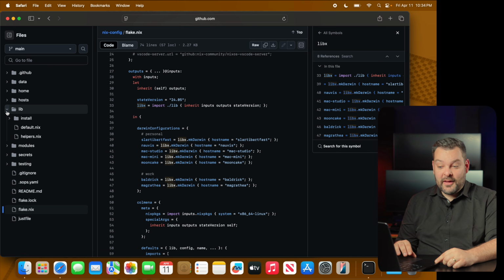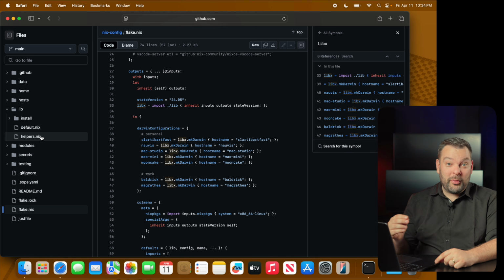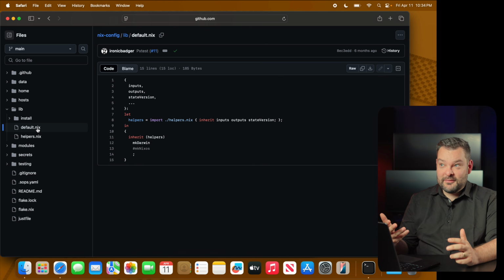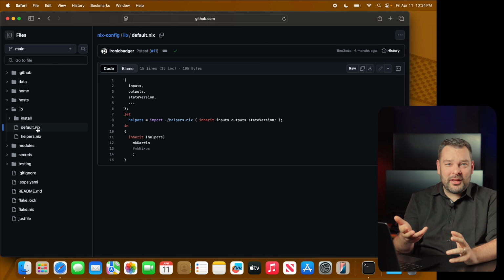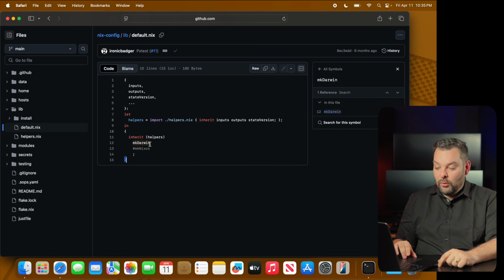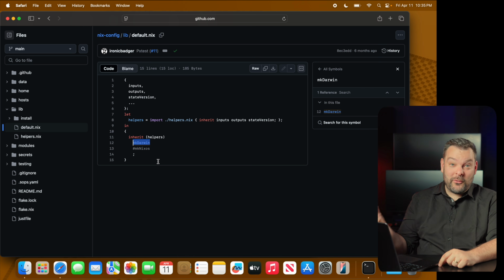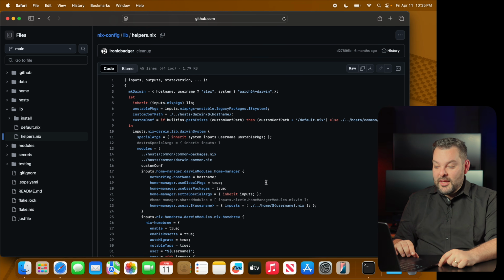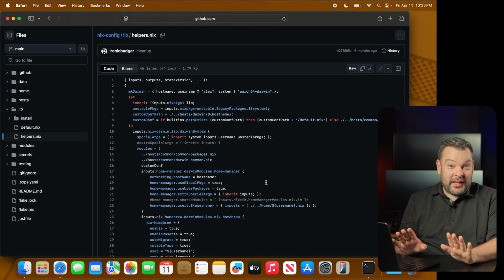Over here on the left-hand side, you've got the lib directory, and this is defining a bunch of helper functions. So default is the first thing that gets loaded by the Nix, I want to say compiler, but the builder, when you're running your Nix build commands. And literally all we're doing here is just saying import helpers.nix, which is this file here, and then inherit the functions that we define in that file of mkDarwin. mkDarwin is where all of the complicated stuff happens.